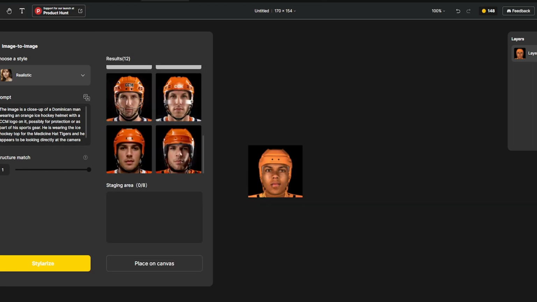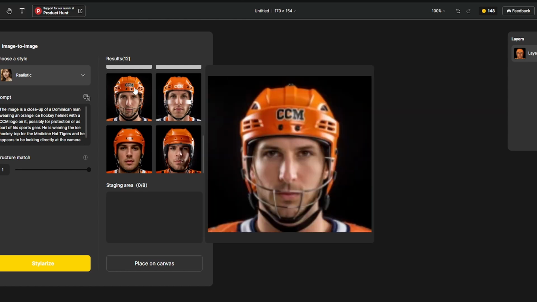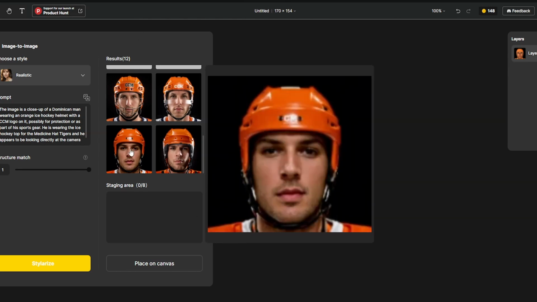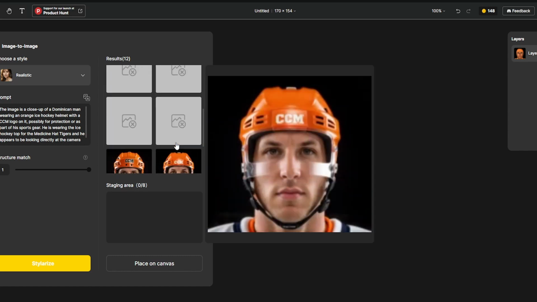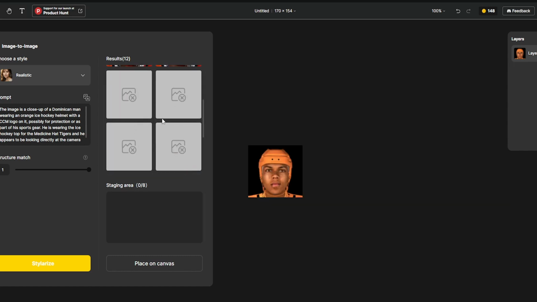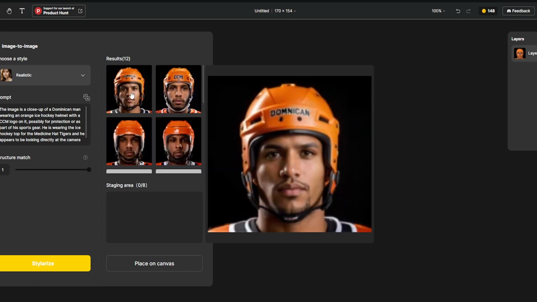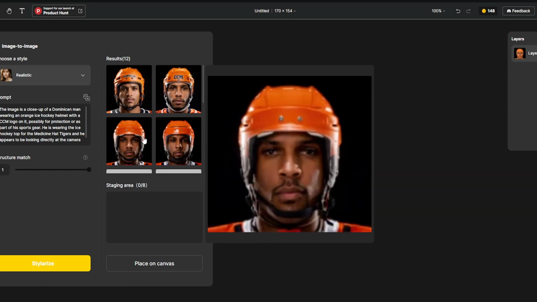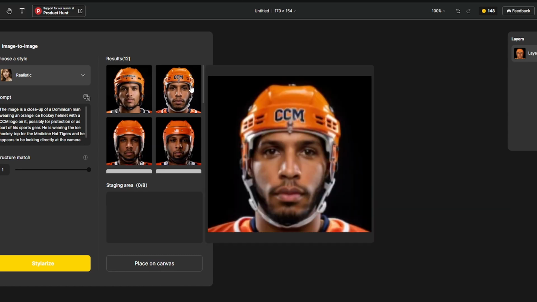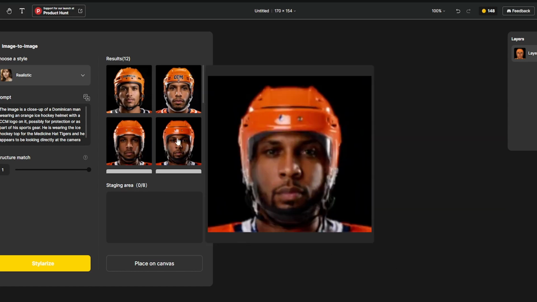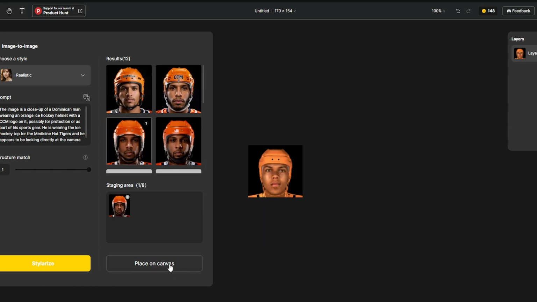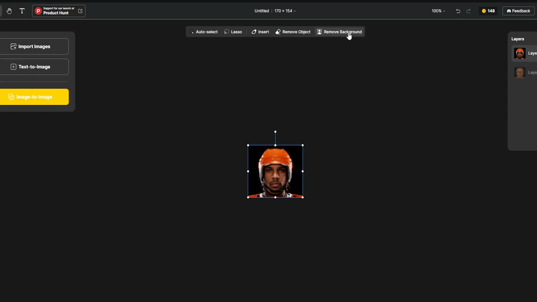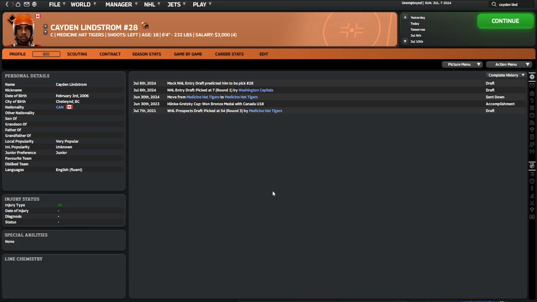All right, so this one took a little bit longer to generate. The first 4 that it made didn't really look quite right. I did try to get it to make a second batch. It did unfortunately fail. However, the third batch, having now put in a new tag, has kind of given us a little bit more along the lines of roughly what we're looking for. So I think if we grab him, place him on the canvas, remove the background, and then we're going to go and add him to the game. All right, and there we have it. Caden Lindstrom now has an actual image.